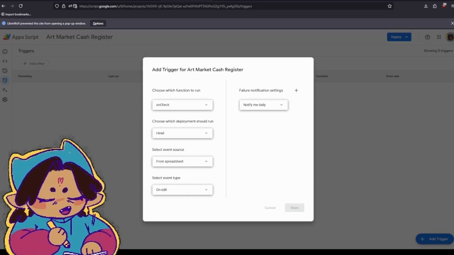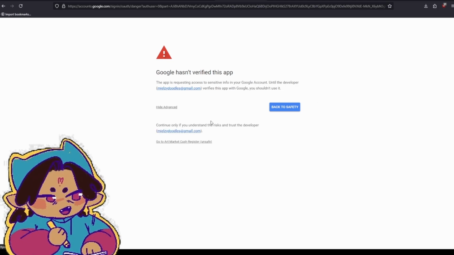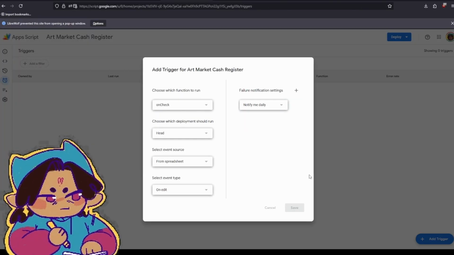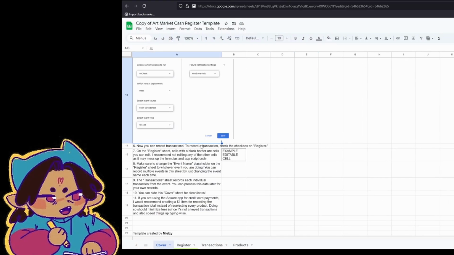In order to use the app, first you must verify the app. So it's going to pop out this page where it looks really scary, but it's okay. You want to go to advanced and then click on go to art market cash register, allow it to do things, and then it will be allowed to do things. So now I have the trigger. So now we can record transactions.